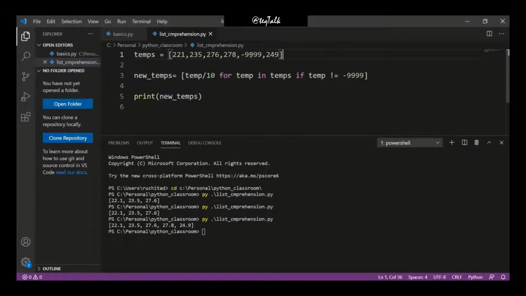Now suppose you want some value instead of minus 9999, because in our earlier version where we just used the if condition, this minus 9999 is totally ignored. But suppose you want to print some value instead of minus 9999. Suppose you want to print it as 0. So where you get invalid data as minus 9999, you will print 0. So what you will do: temp divided by 10 for temp in temps, if temp not equals to minus 9999, and you have to add an else condition, that is else 0.